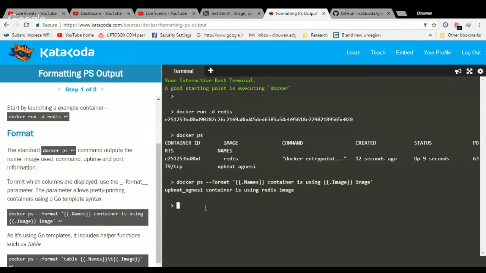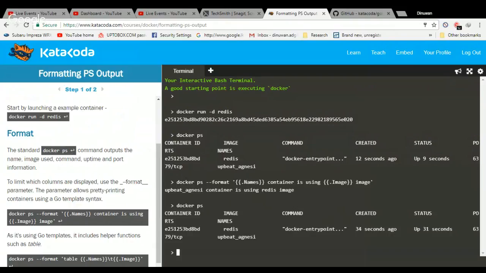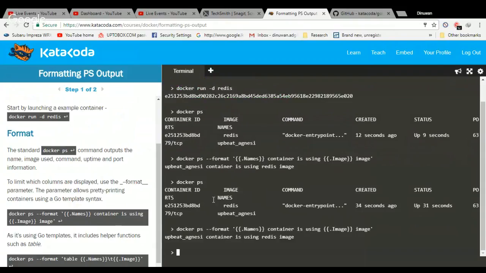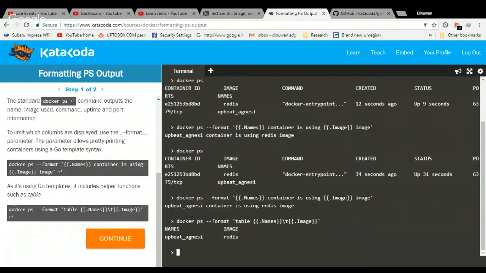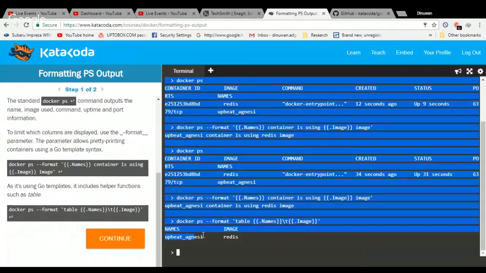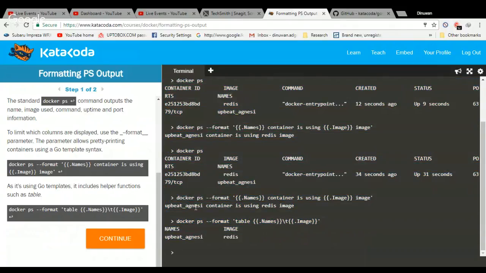I'm running this command to get the information as this, which is here. As it's using Go templates, it includes helper functions such as table. To do that, I'm just running this command also. Now you can see I only refer to names and images. From this command, I am only getting names and images in the information section. No more command, created, status. The only things here are names and images.